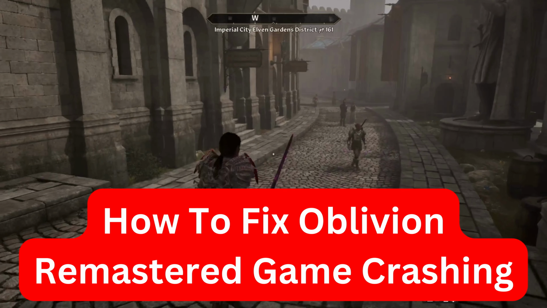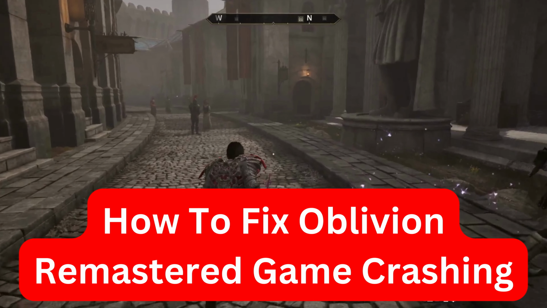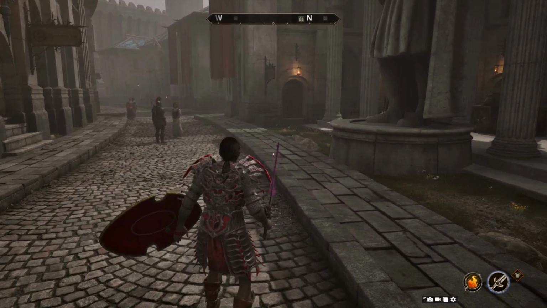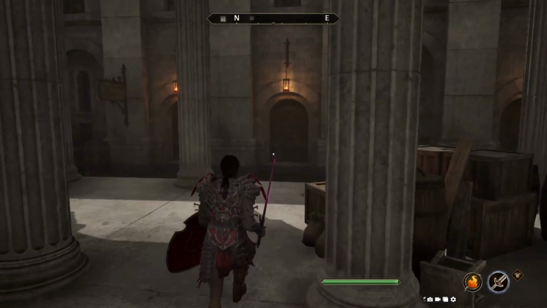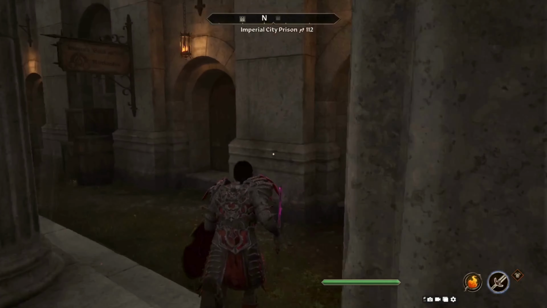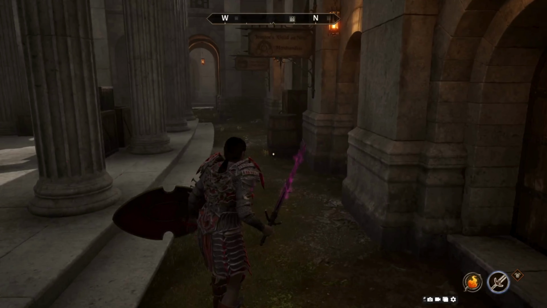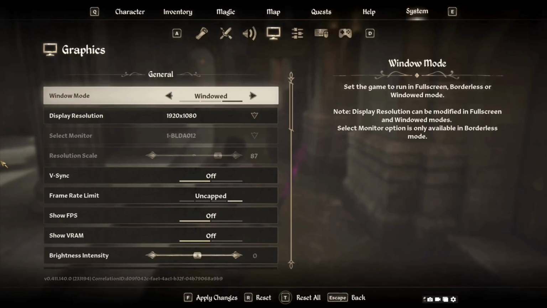Hello Oblivion players, in this video I'm going to show you a step-by-step guide on exactly how to fix Oblivion Remastered game crashing. So if you're having that problem right now and you want to be able to fix this, well then this video is going to be perfect for you. So what you're going to do firstly is to just click on escape on your keyboard, and then you should be taken to this page right here as you can see.